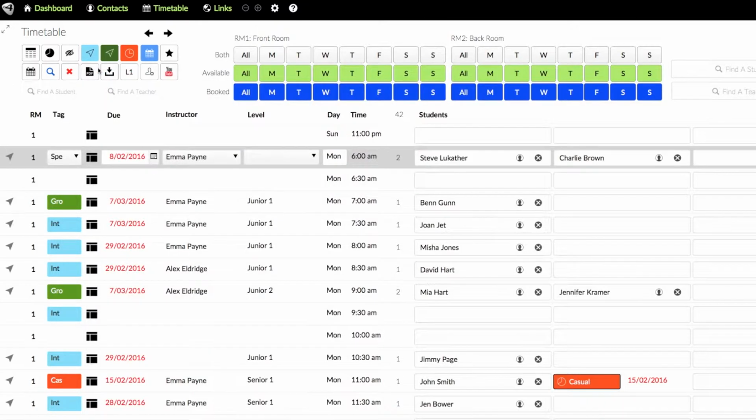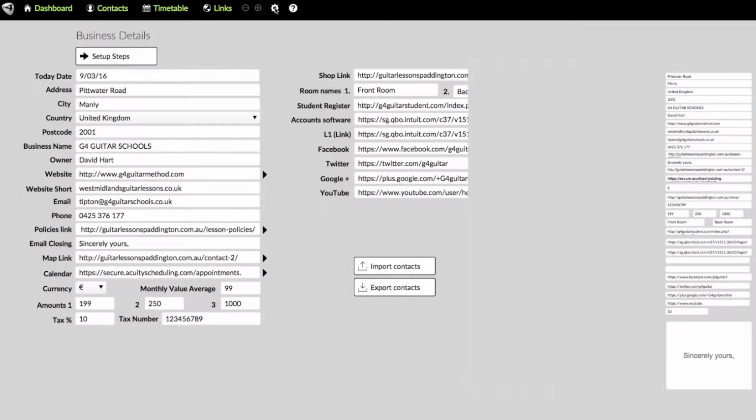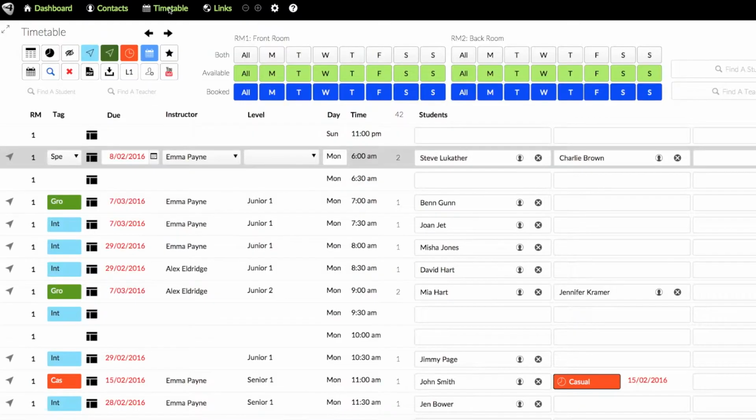Okay, moving along. The L1 button here: if you go to your settings, there is an L1 link here, and in there you can put whatever you like. The idea of having a quick link on your timetable is that it's something you might need to go to. It might be your Acuity scheduling. It could be some other app that you use in conjunction with your timetable, and so it just puts it there in front of you, so it's very easy to click, and you don't have to go off the timetable to find it.